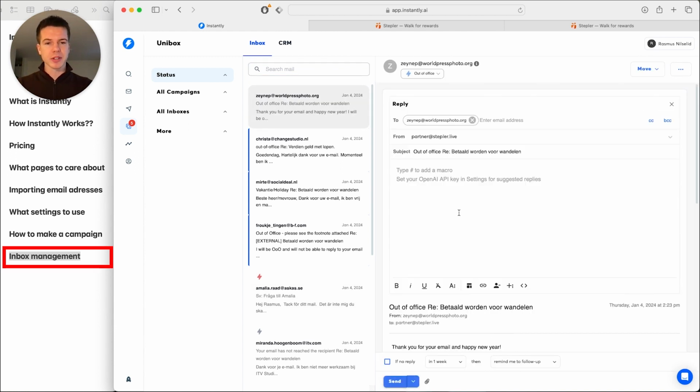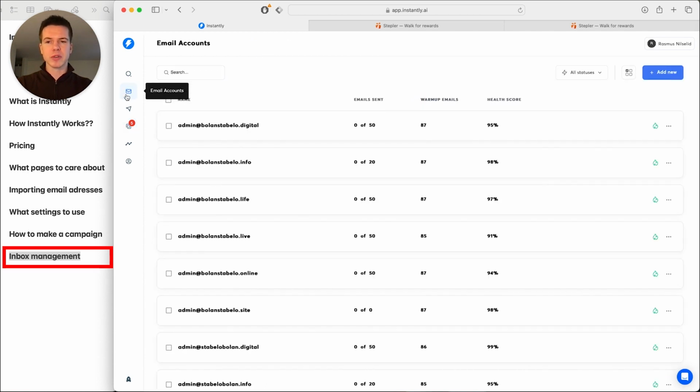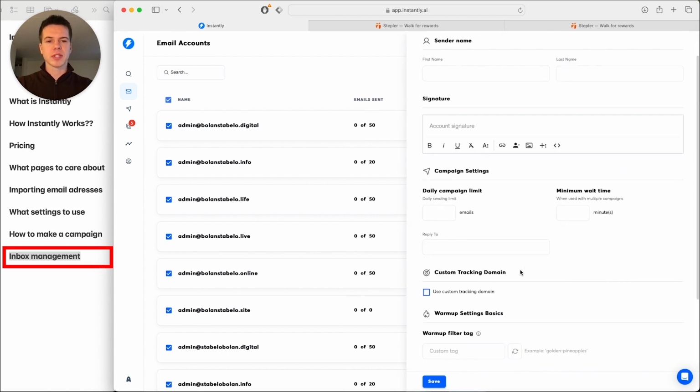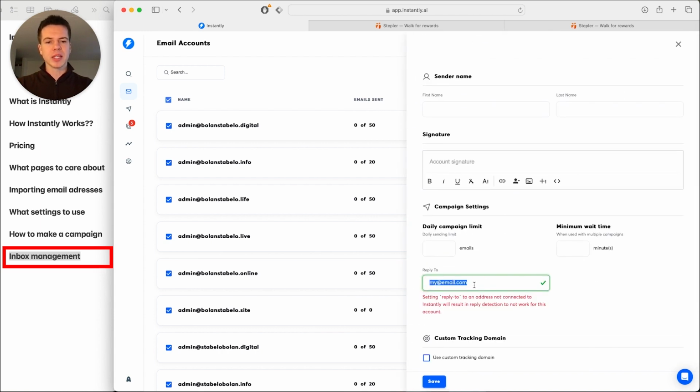You can reply to people, write your emails here, but I like Gmail better. So what I like to do is go over to email accounts, select all my emails, go to bulk edit settings, scroll down. And right here, I like to type in my own email and redirect all the replies to my email so that I can answer them and look at them in Gmail.